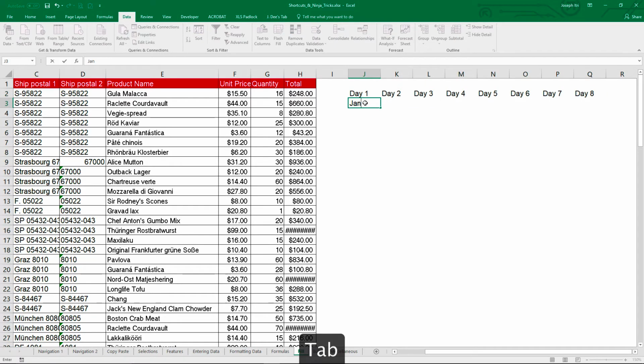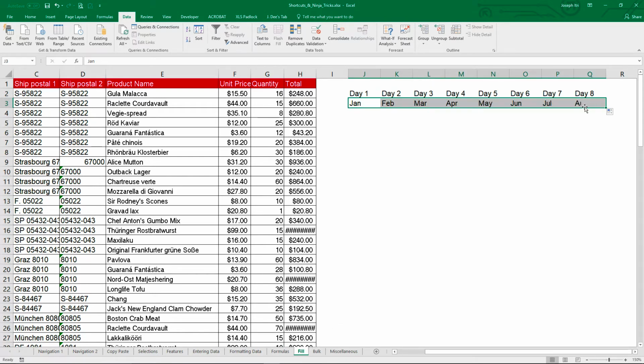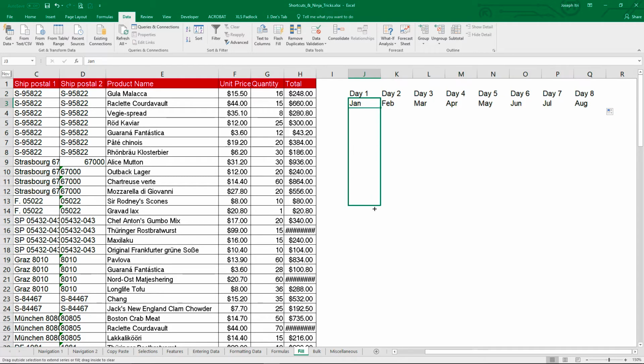Also, if I want to go January, February, just with that information I can drag it over to the right and it knows what I'm trying to do. Even here, if I want to drag straight down, it knows that I want to be doing my months. And so these different ways to continue a series are very helpful features in Excel.